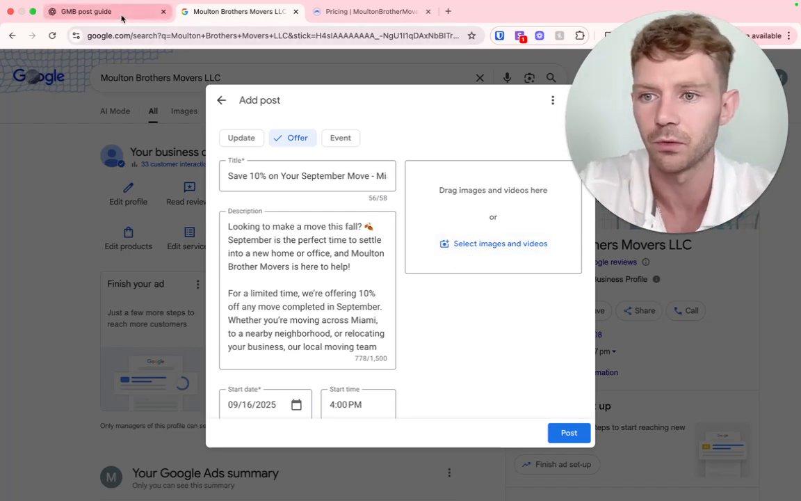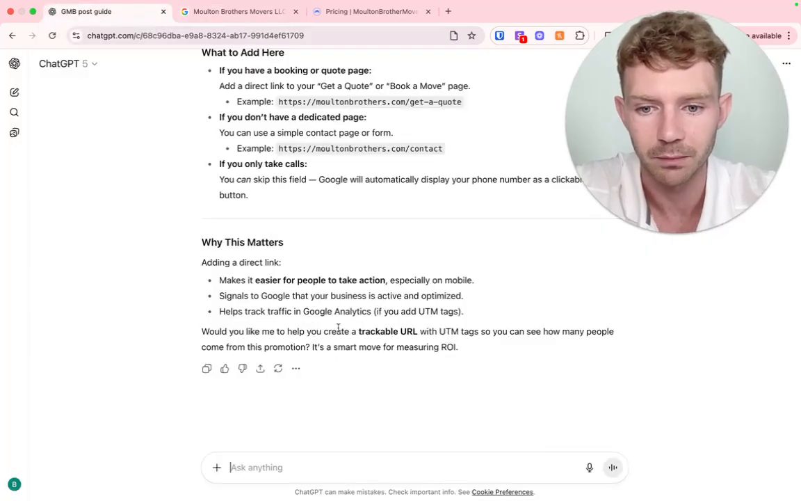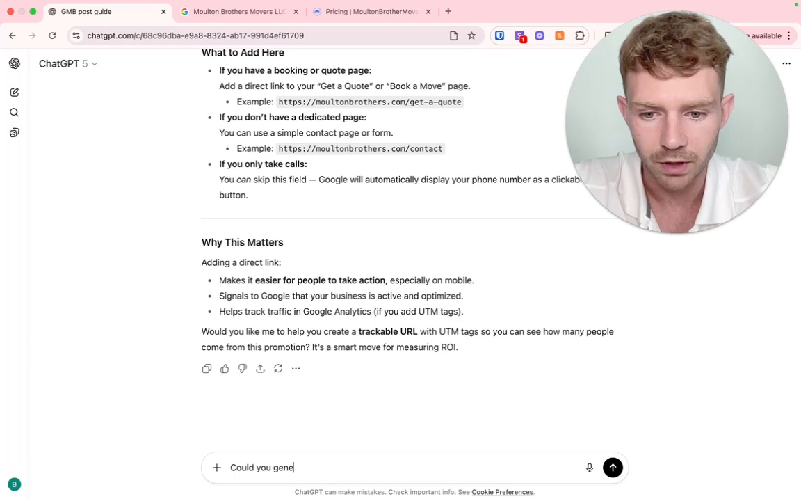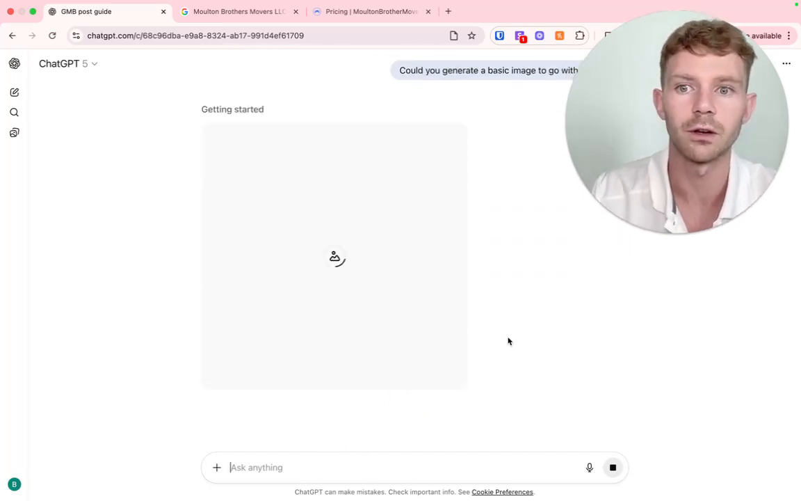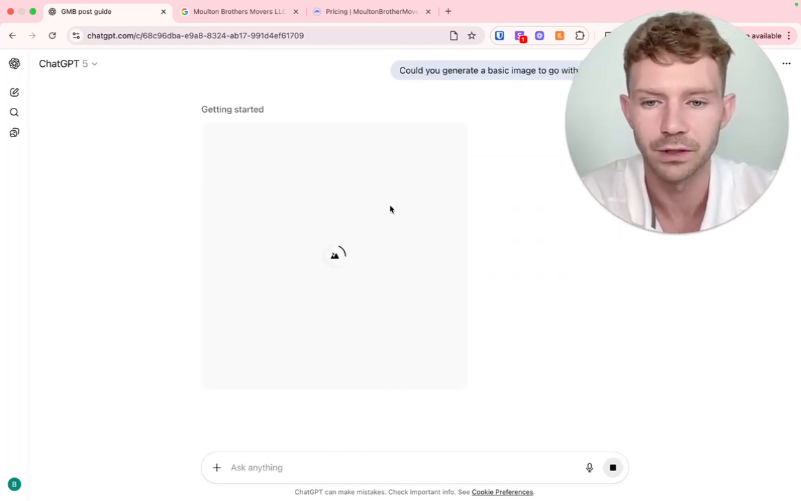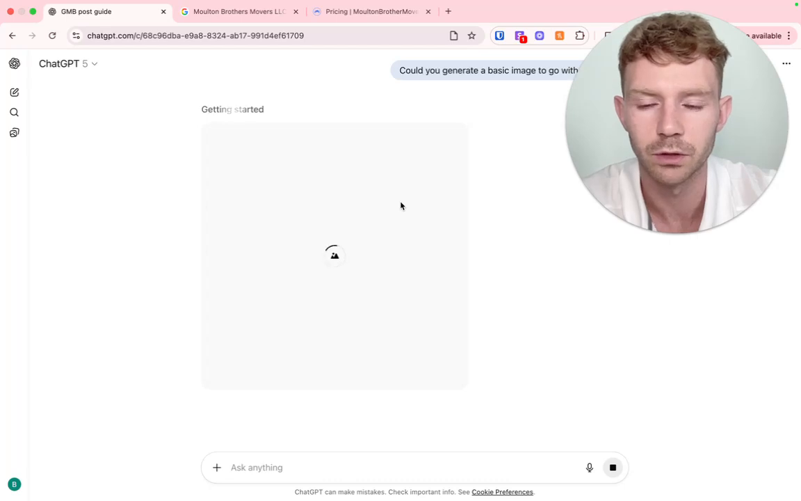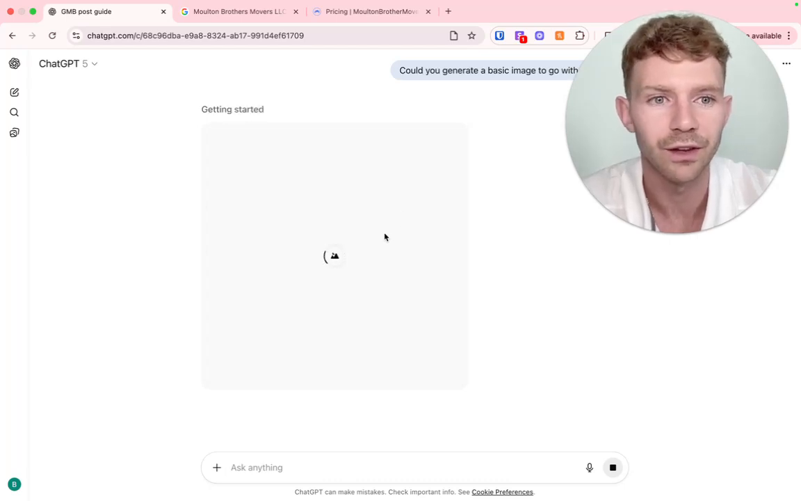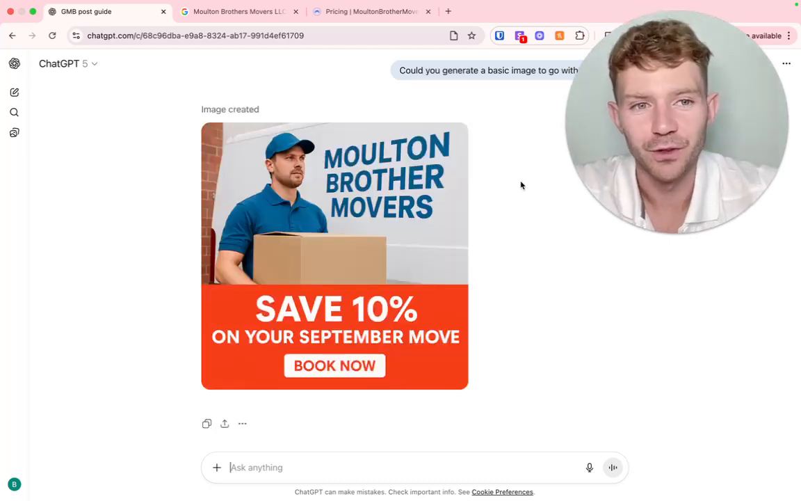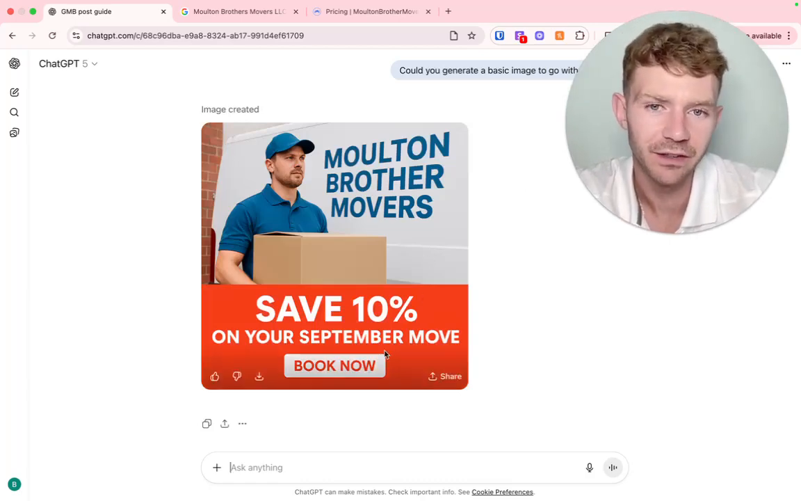Now, just for the fun of it, let's see if they can make it. Could you generate a basic image to go with this post? Now, this takes a little bit longer. So as soon as we have it, I will go ahead and skip forward to it for you. So see you in a second. Okay, so you can see we've got the result already. And actually, this isn't bad at all.